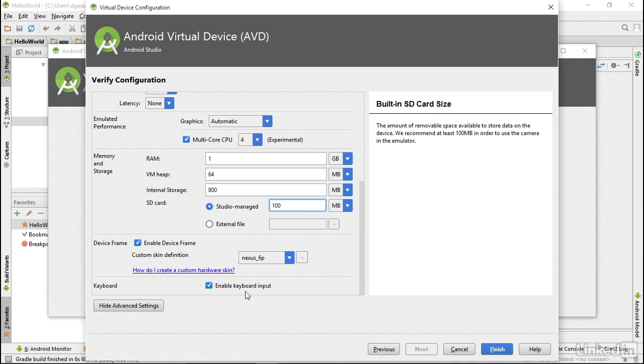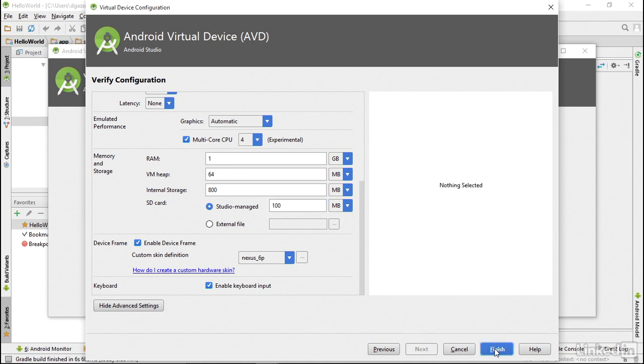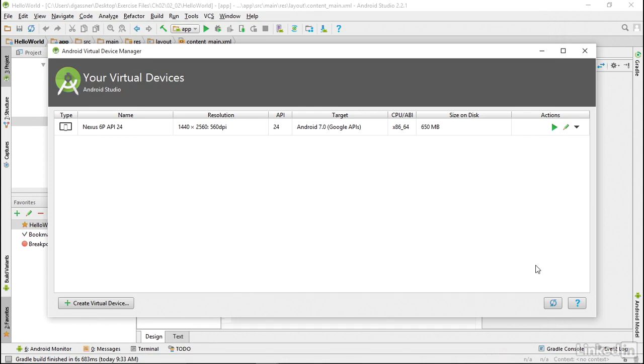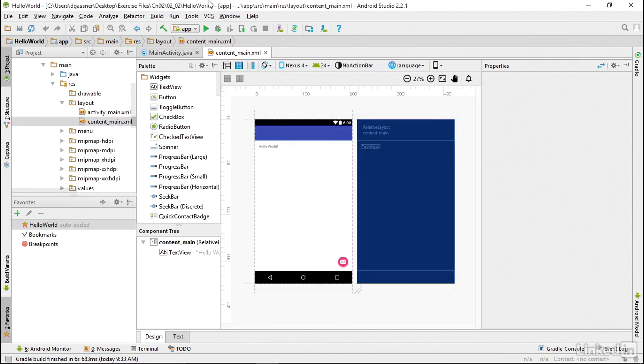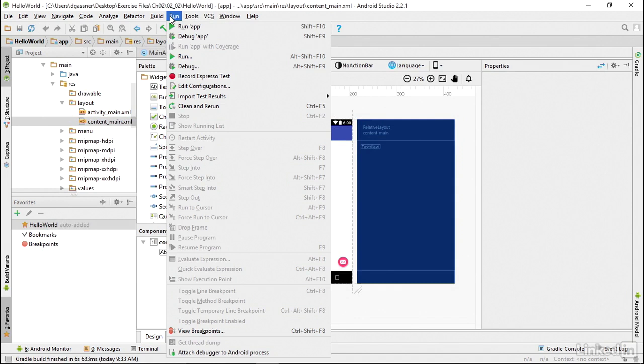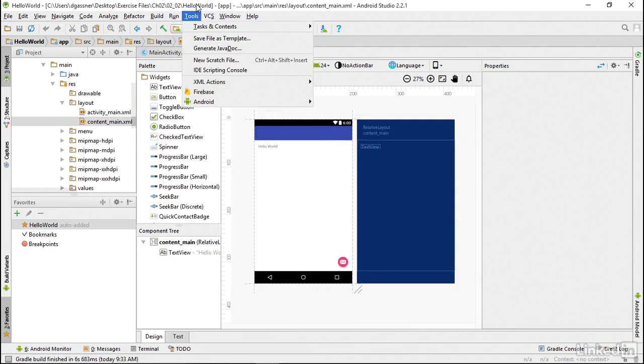Finally, you should always leave this option turned on, Enable Keyboard Input. This will allow you to type values in from your keyboard rather than having to use the soft keyboard in the virtual device itself. When you're finished setting all of your properties, click Finish, and that will create the device. You can run the device from right here by clicking on the launch icon, or you can go back to your project and click the Run icon on the toolbar, or choose Run and then Run App.